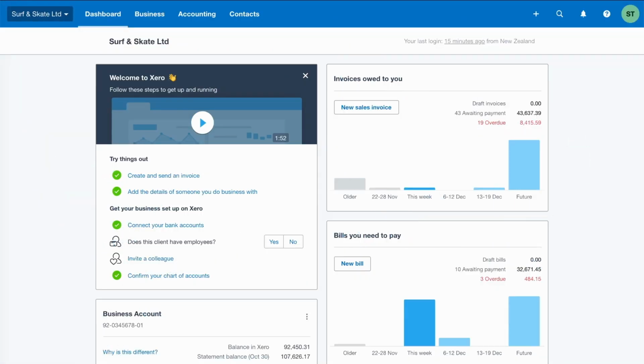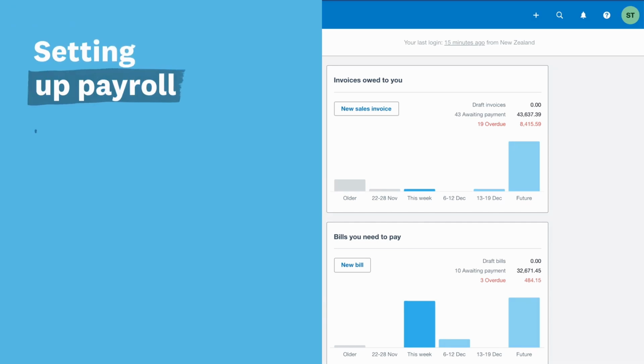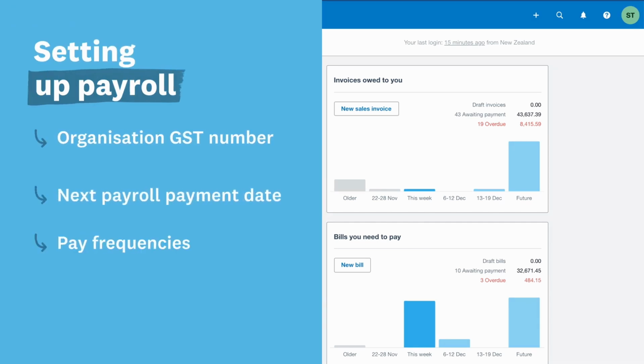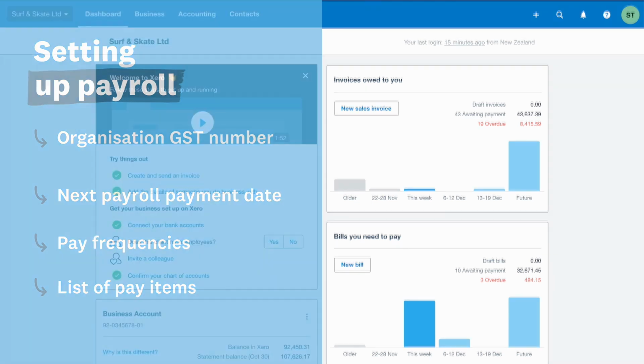Tips to get started with Xero Payroll, whether you're switching from another system or getting started with payroll software for the first time. You'll need your organisation GST number, your next payroll payments date, your pay frequencies, that is how often you pay your employees, and your list of pay items. These are the earnings, deductions, and reimbursements relating to your employees.